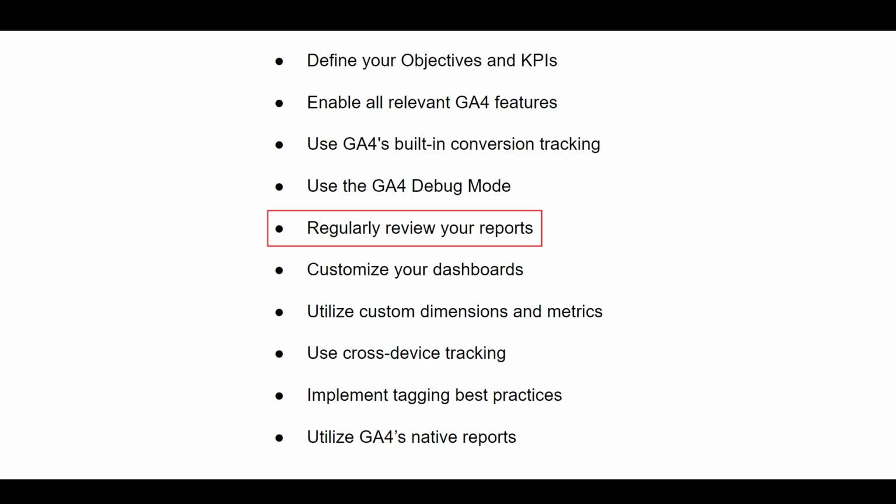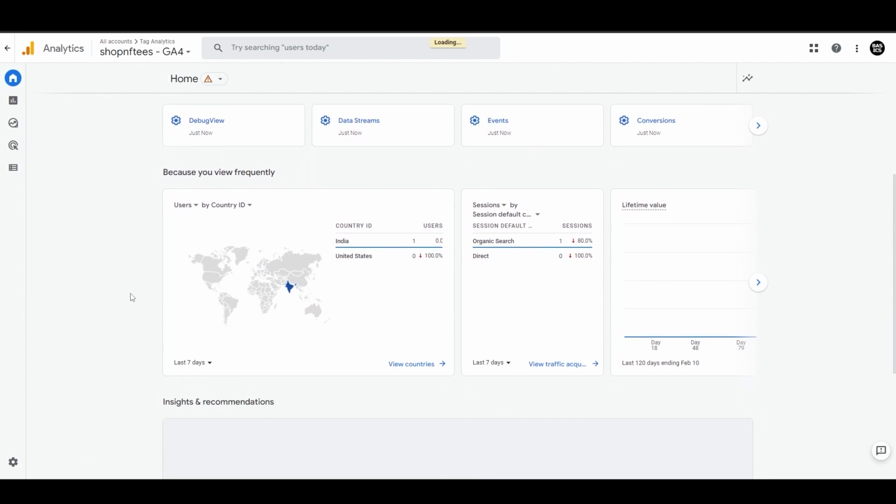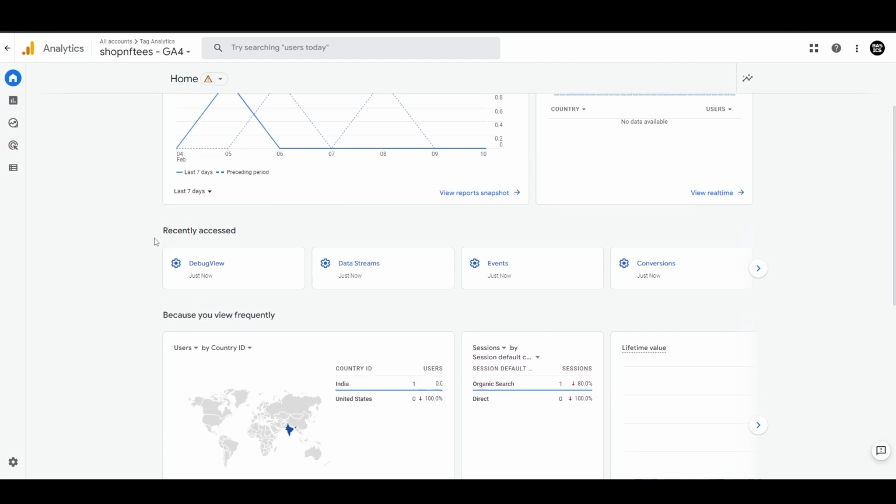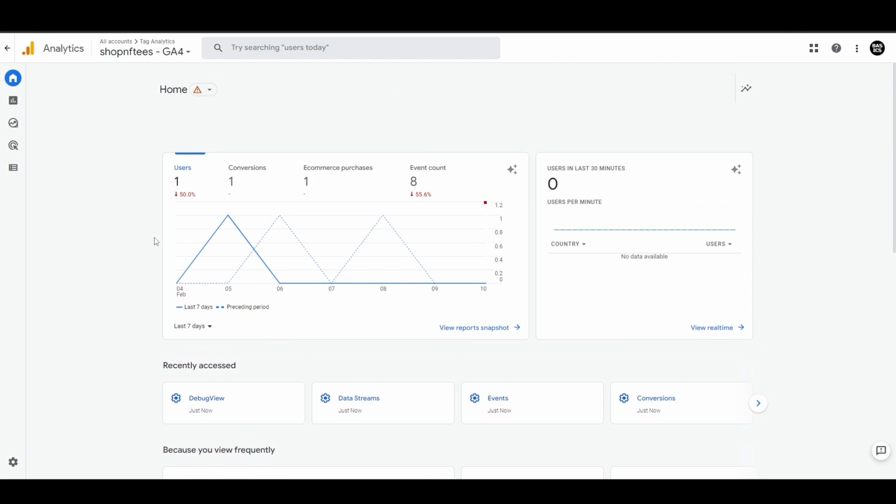Number 5, regularly review your reports. Make sure to regularly review your GA4 reports. This will help you stay up to date with your website's performance, identify any trends or patterns, and make data-driven decisions to improve your website's results.